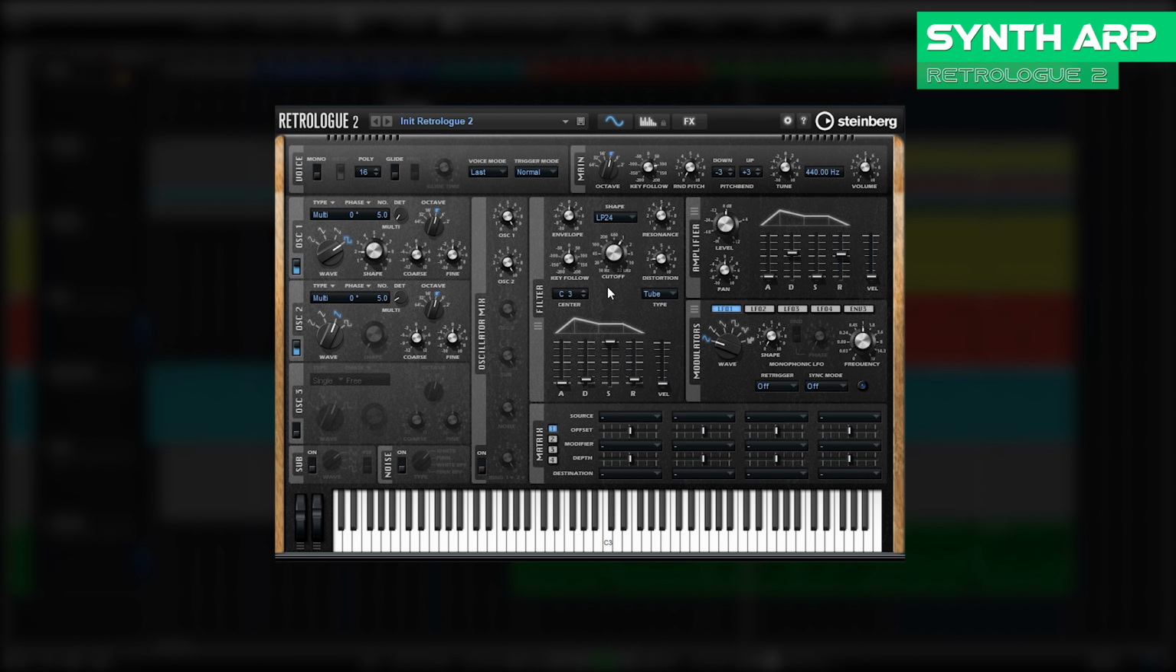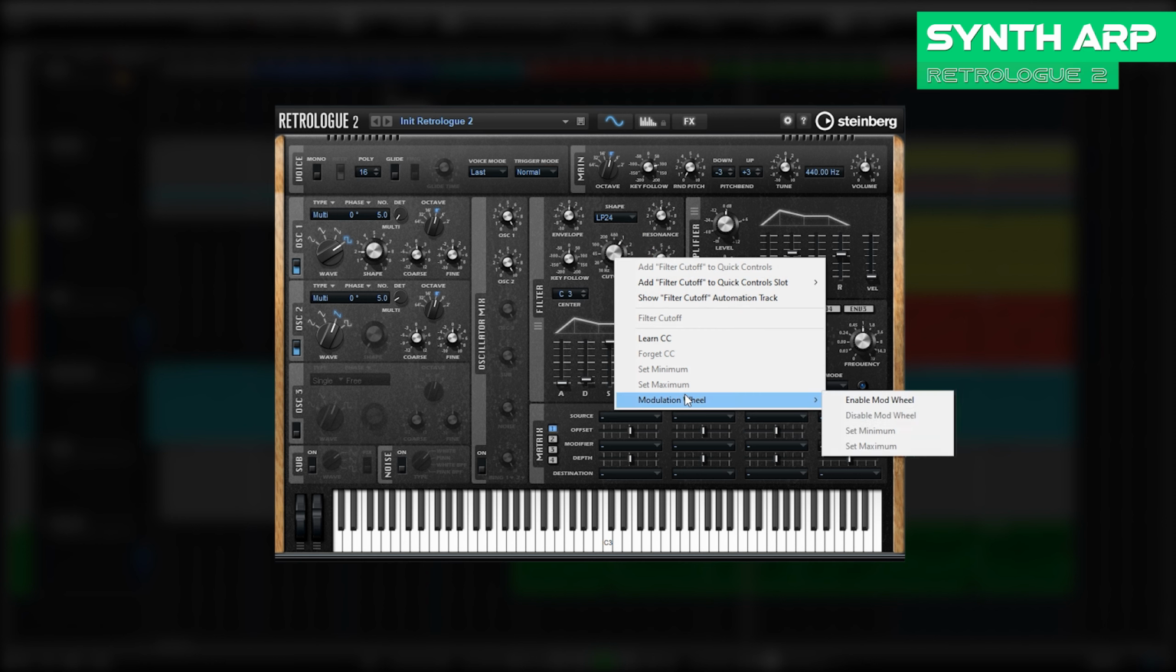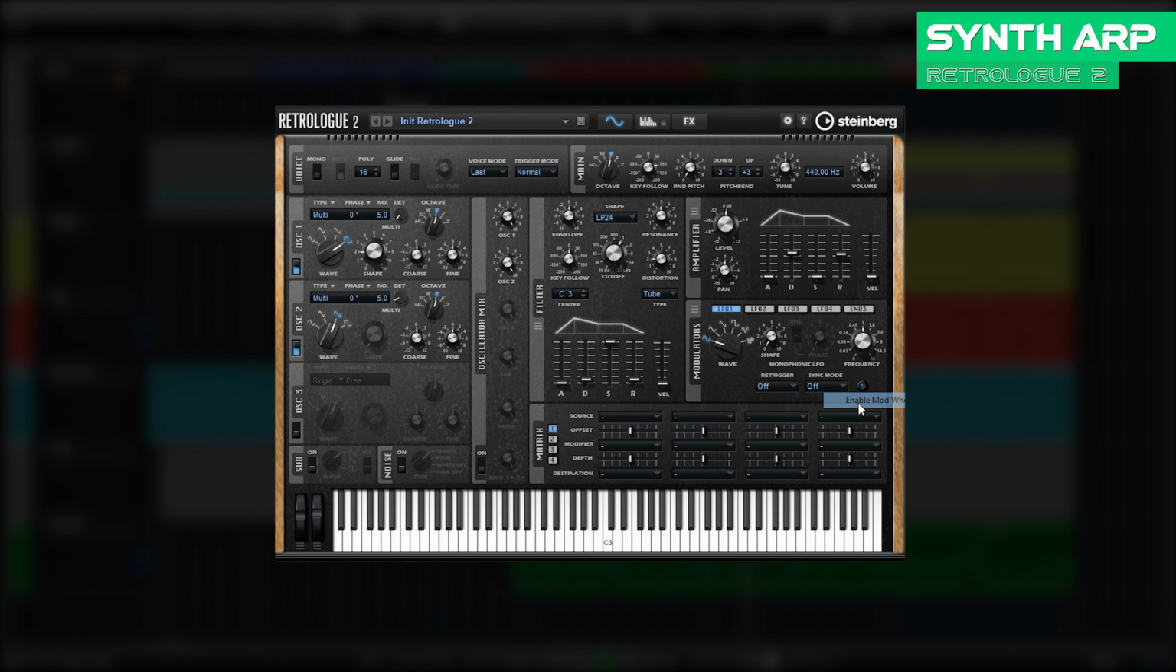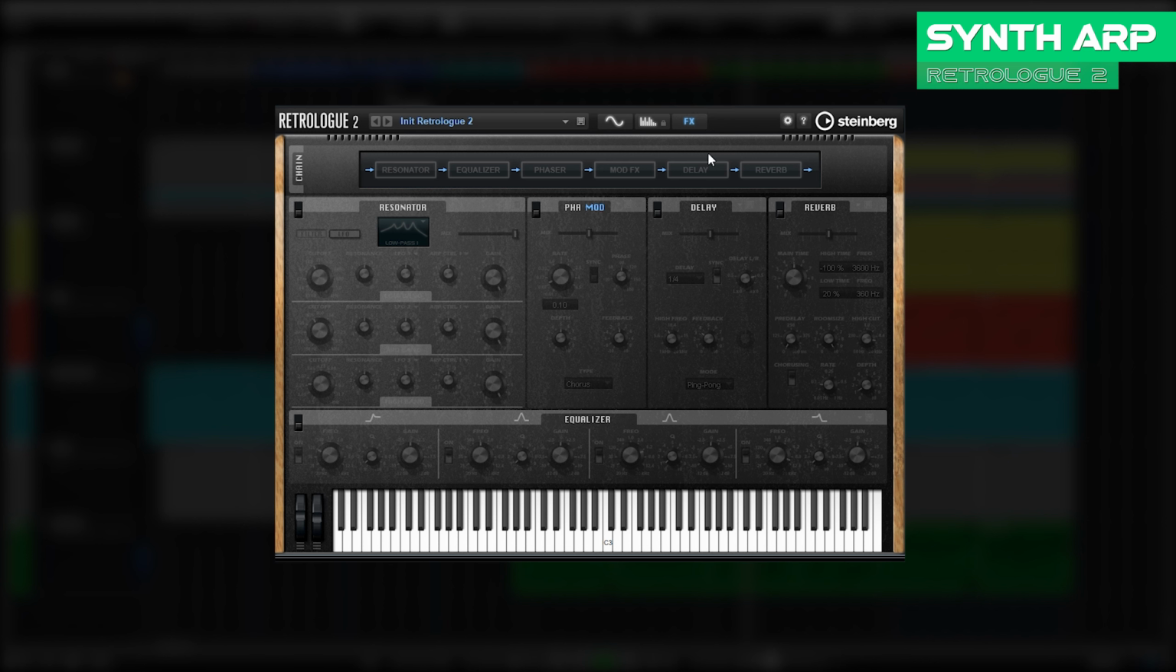Now I want the cutoff to be controlled by the modulation wheel. This will help me create a variation between the verses and the refrain. To do that, right-click on the cutoff and choose Modulation Wheel, Enable. Of course, I can assign it to any CC. Just right-click, Learn CC, and move any knob or slider on your MIDI controller. Very easy, isn't it? Then I move to the effects page and activate the reverb.